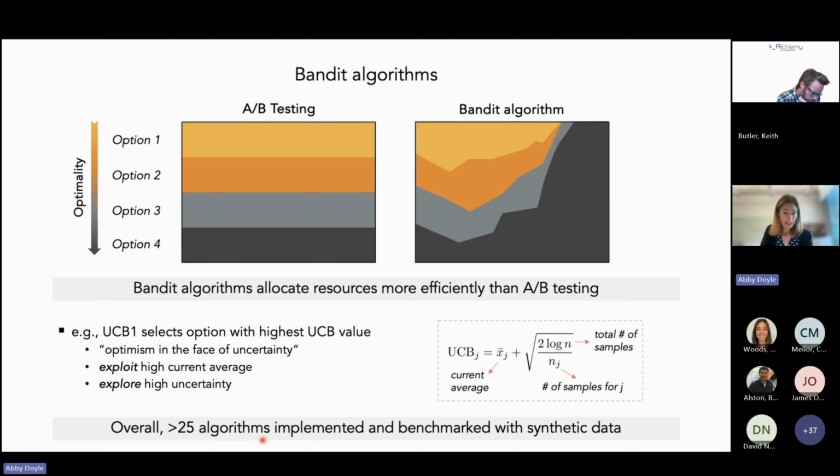And most of these algorithms, if you're familiar with Bayesian optimization, have a similar type of balance between exploiting the information that one has and exploring areas of high uncertainty from the algorithm. This is just one example of a relatively simple, but what we found to be a quite effective algorithm, wherein you're doing that balance of exploitation and exploration.